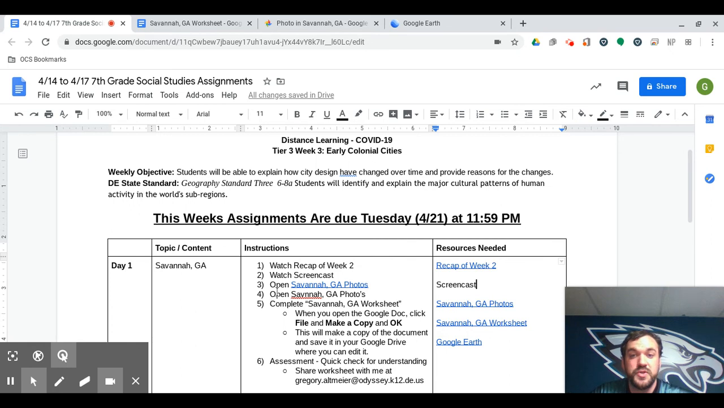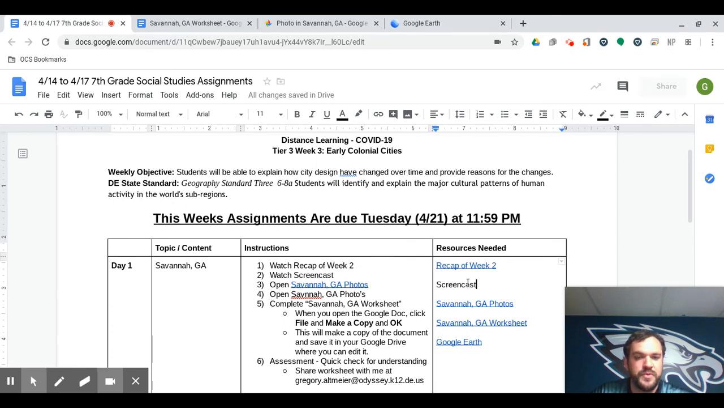Then says watch screencast. Okay, over here in resources needed, it says screencast. It is not linked because I've not put the finished copy there because I'm doing it right now. All right, so after this video, when you get it, you will see that it's linked where you can then watch this video that you are currently watching.